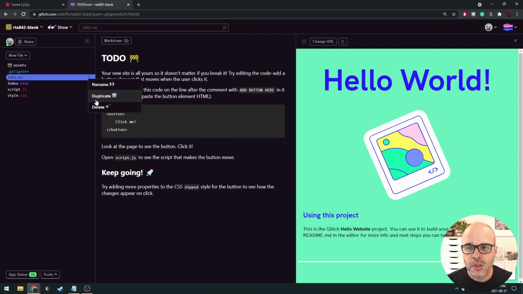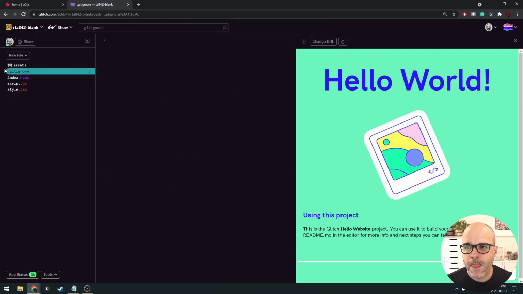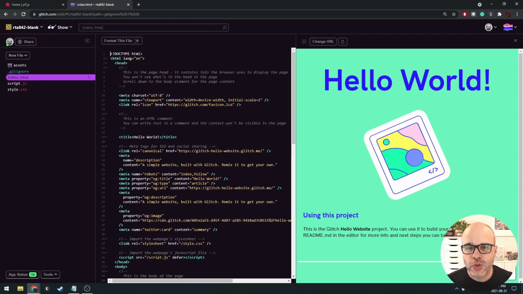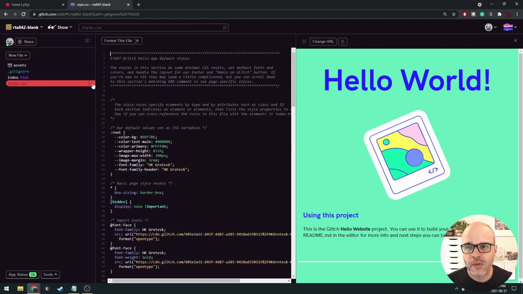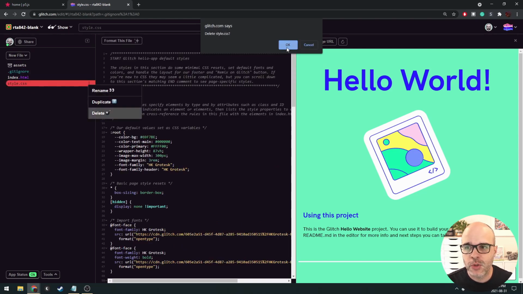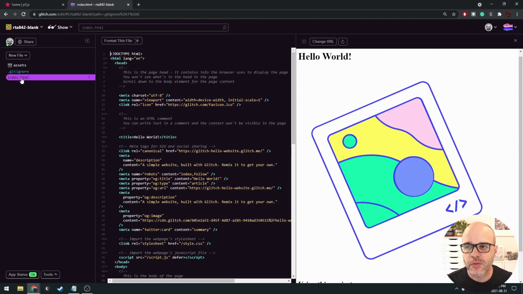We don't need a to-do list. Goodbye. We will need an index page, which is way too complex for our needs, so we'll edit that in a second. This is an example JavaScript. We're going to create our own, so I'm going to delete that. As you can see, I'm kind of throwing everything in the garbage here. We're going to more or less start from scratch. But the idea here is this is what the server has. These are the files that are available to you on your server space on Glitch for this particular project.